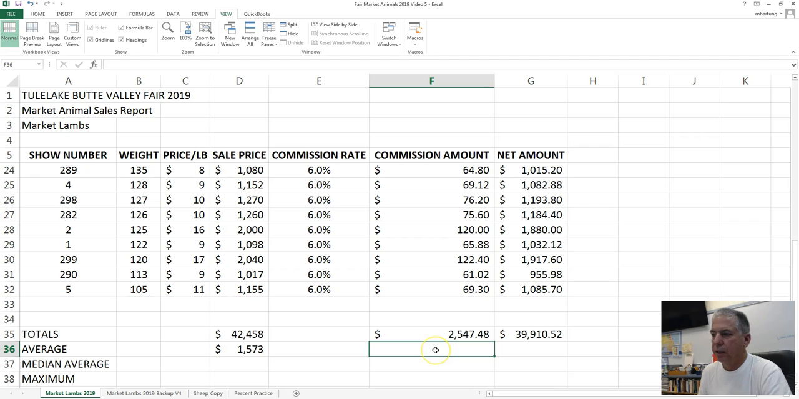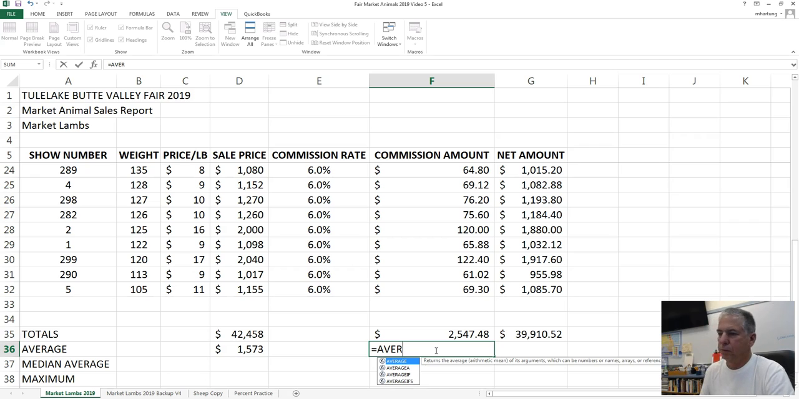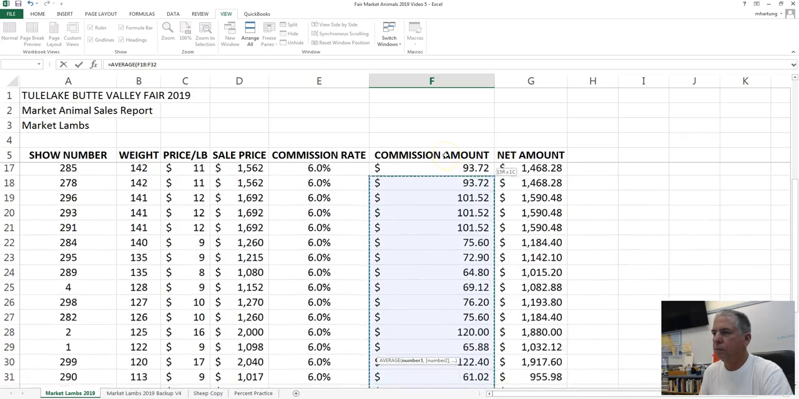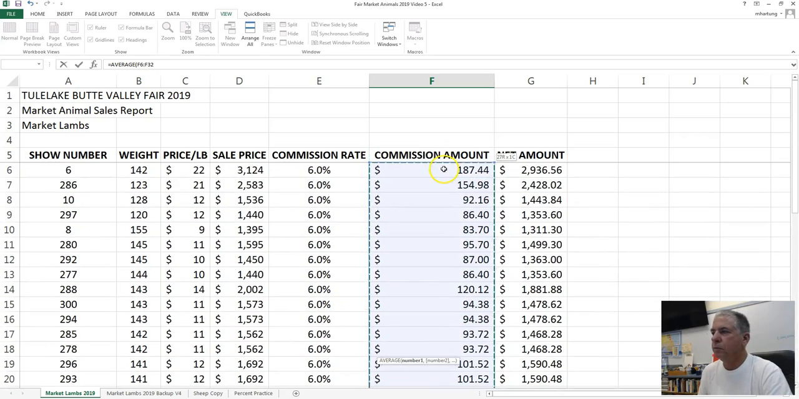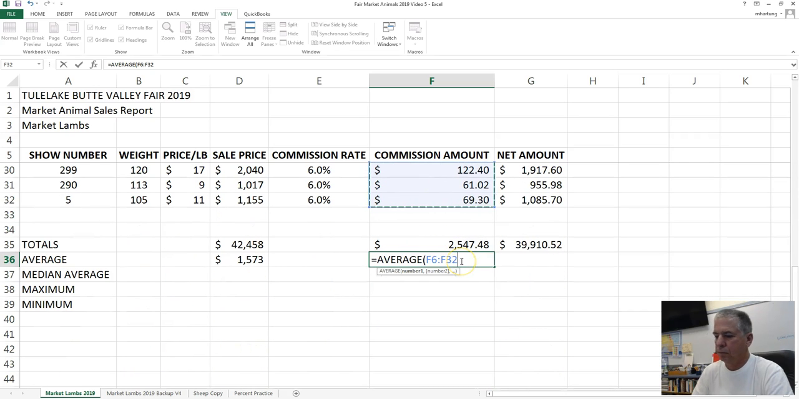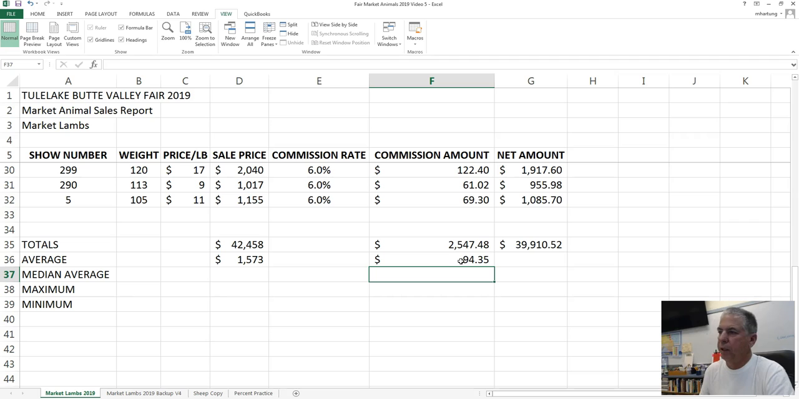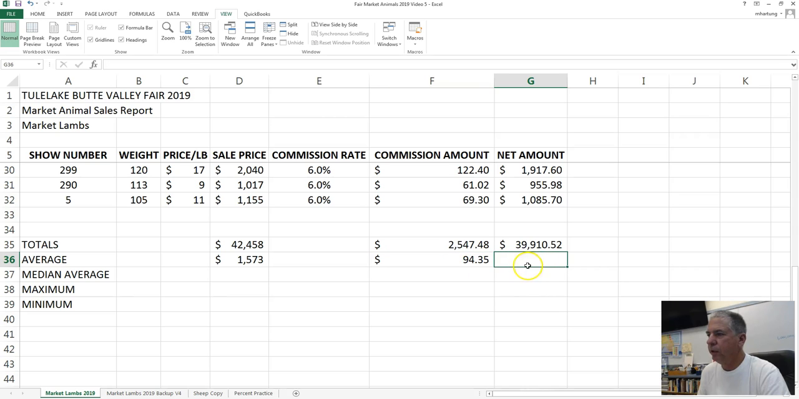Well, let's go ahead and calculate the average commission amount. Commission amount averaged $94.35, so it's kind of a central value. Some people paid more than that, some people paid less, but it's a way to calculate generally about how much everybody paid, the average. And then let's see what the average net amount received by the exhibitors or the students was here.